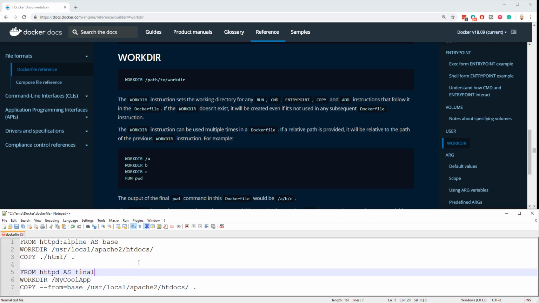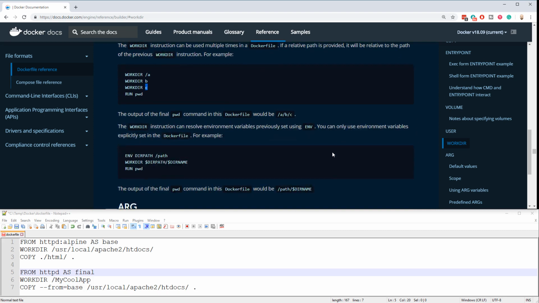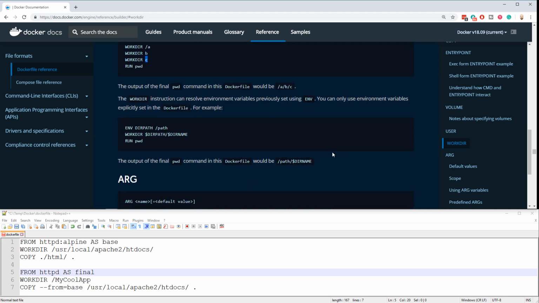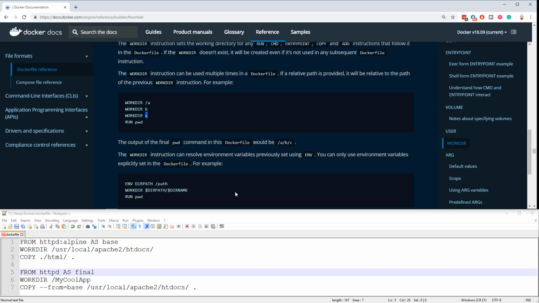Okay, so that's how WORKDIR works. Notice up here, if you did /a, then b, then c for WORKDIR, what it'll do is create /a/b/c because the last two are relative. And that's really all there is to WORKDIR or working directory.